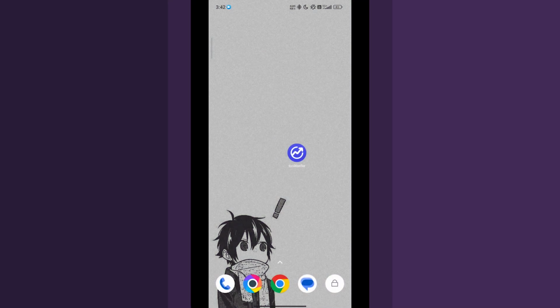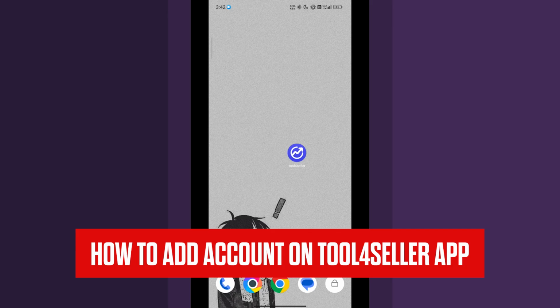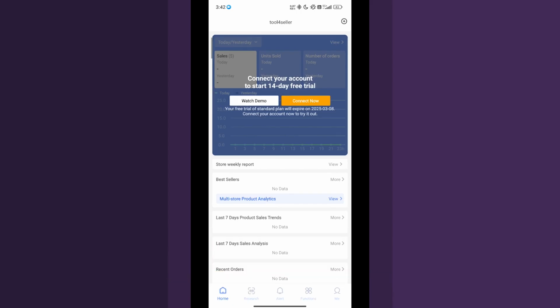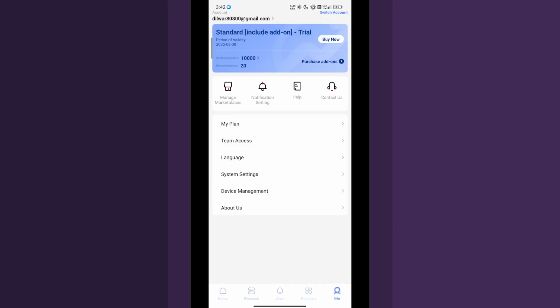So in this video we are gonna look how we can add account on Tool4seller app. For that, just open the Tool4seller app. So after you opening the app, just go to the me option on the bottom right corner. You can see the me option right there.